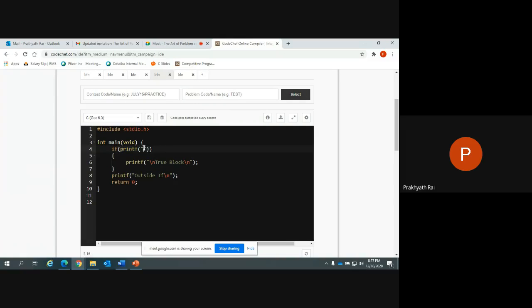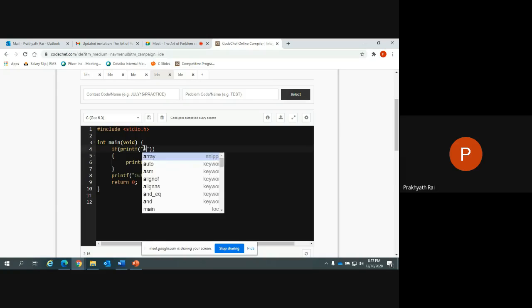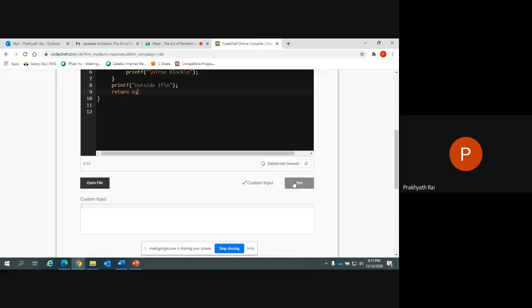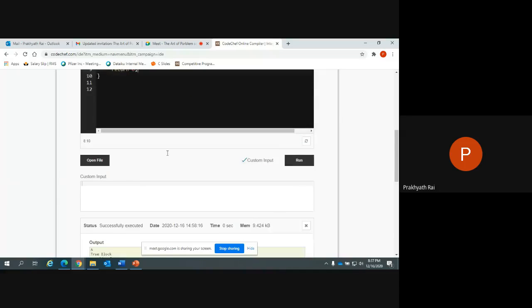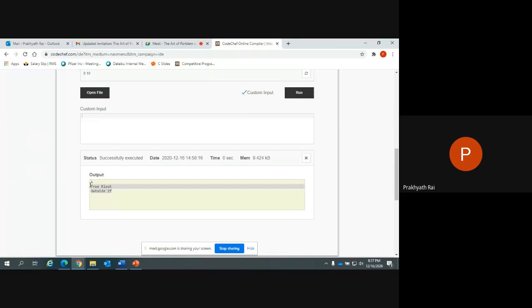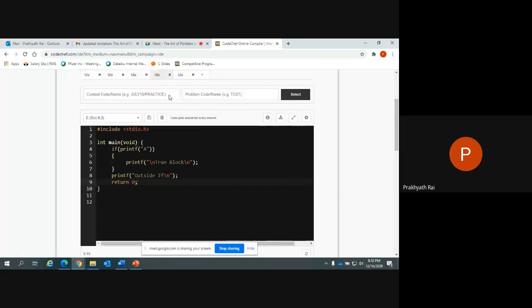If I write at least 1 character, even if I write a space, space is also a character. If I write a space also, it takes it as a single character and it will return 1. So you know in computer science, as I've told earlier, any non-zero value is true. Only 0 is considered as false. So you can see A, true block, outside if. So that's what is actually the point here.